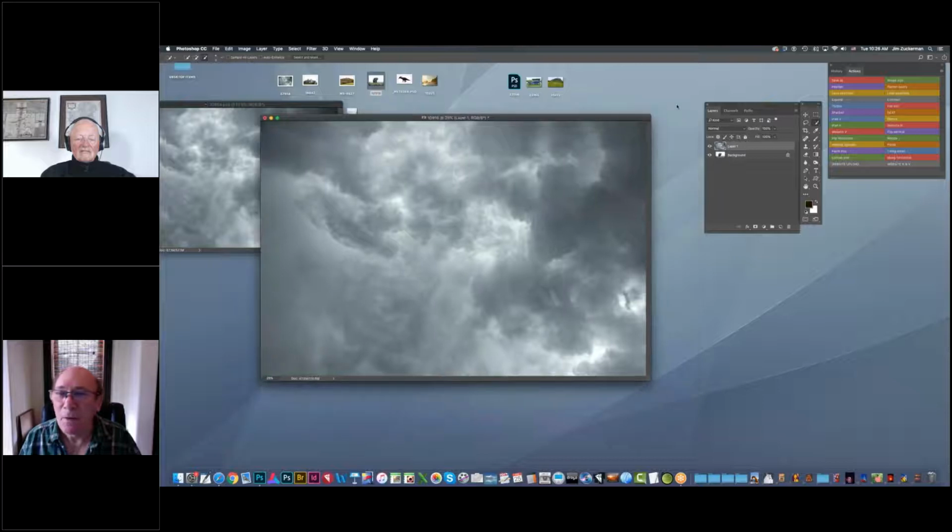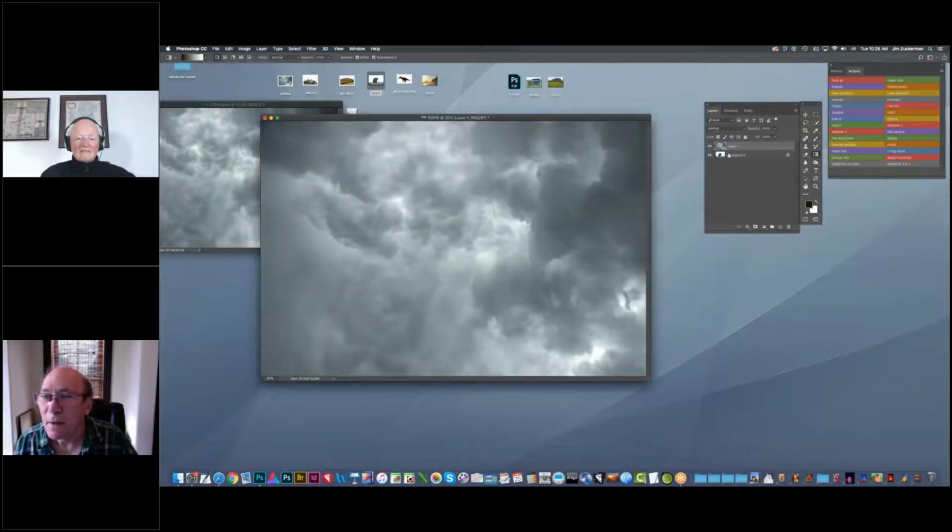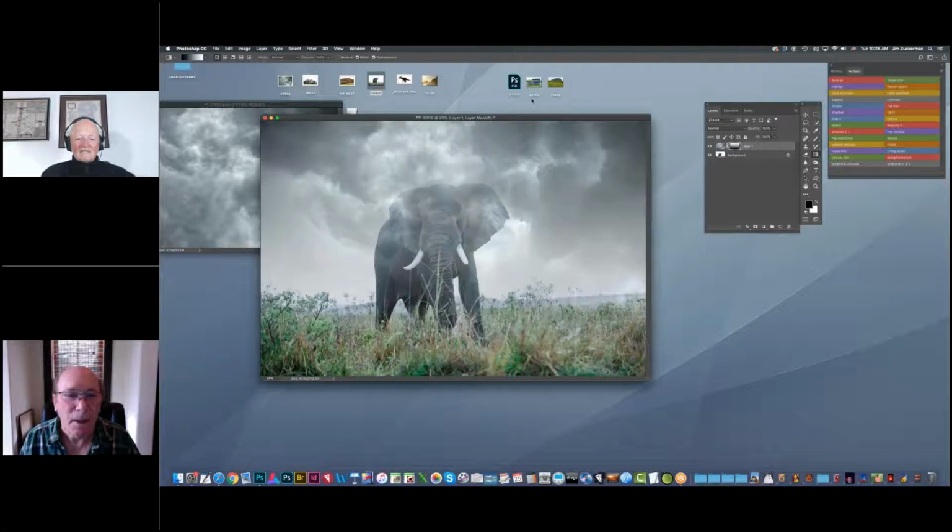Okay. Gradient tool. We check that we are on the linear gradient, the far left. And we are black to white. And now we drag this up. Whoops. Sorry, forgot to make a layer mask. We click in this little box right here. There's our layer mask. Now we're ready to go. Drag it up here. And there's our picture of the clouds blending with the grass. They're on the elephant. We'll get rid of that in a minute.